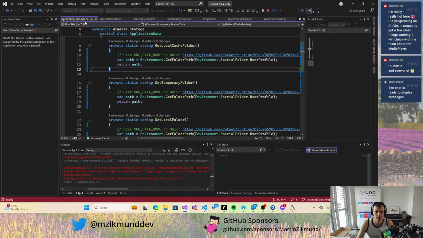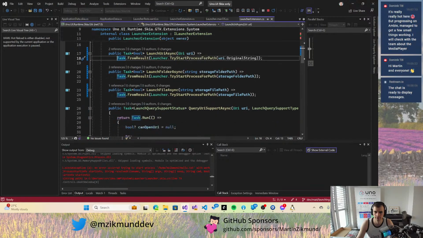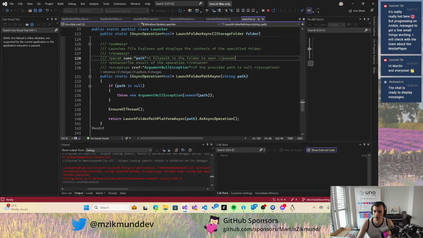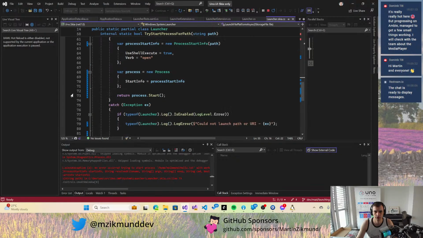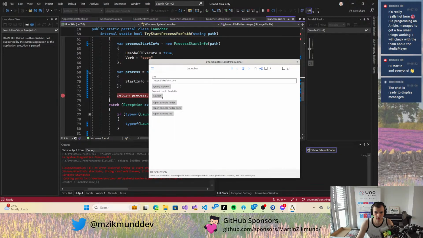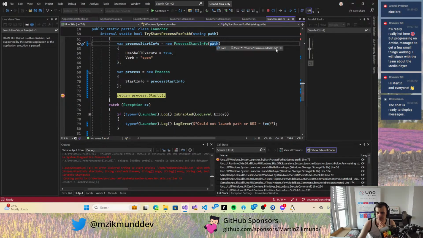Let's try one more time, not here, but in Launcher. Let's see what the final path is. So the path is home mzigmund hello txt. It doesn't seem wrong. It seems that the path is correct, so I'm not sure why it doesn't launch.